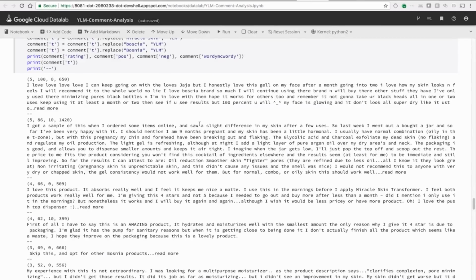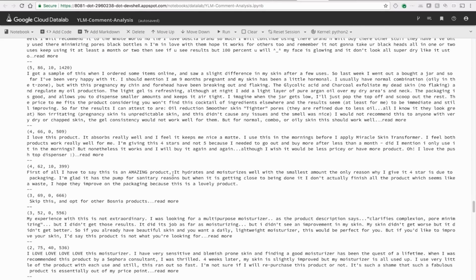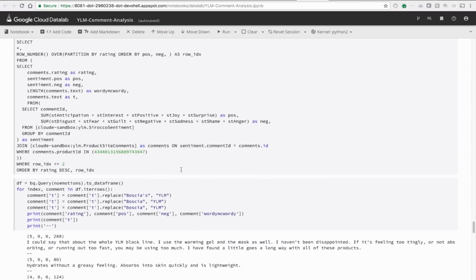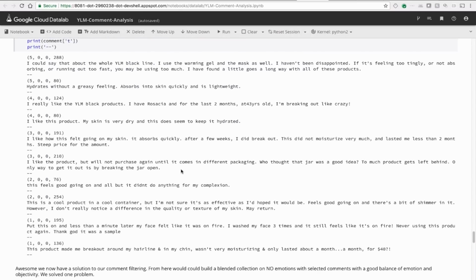So these query results show us the most emotional comments, the top 2 emotional comments per star rating. So you can see, I love, love, love. I can't stop going on about how much I love this. Now, this may be an interesting comment, but it has a lot of emotion. It doesn't provide me with an efficient, compact set of information about the product's effectiveness. So with that same query, I reverse the logic to pull out the emotion in order to get to objectivity. Here's the reverse of that.